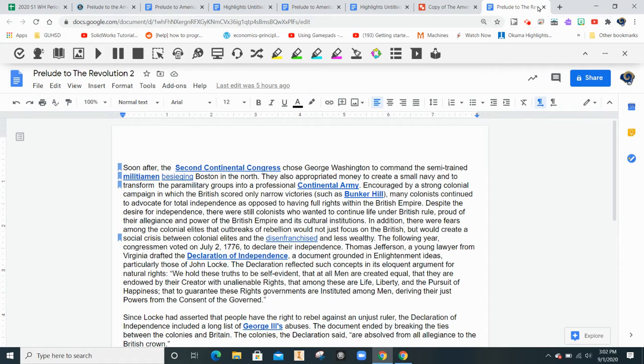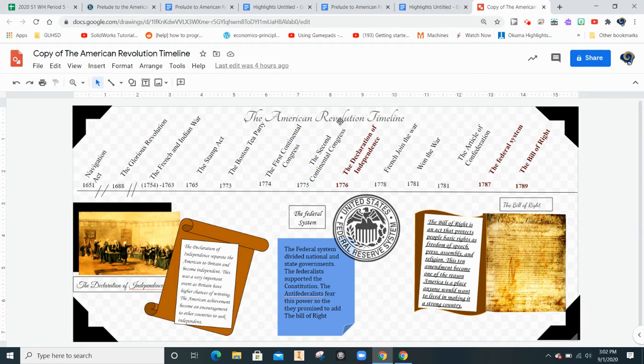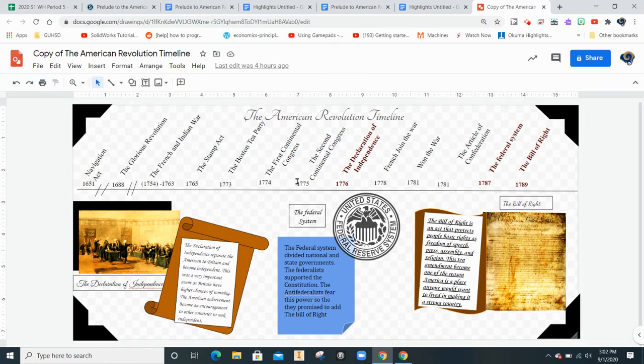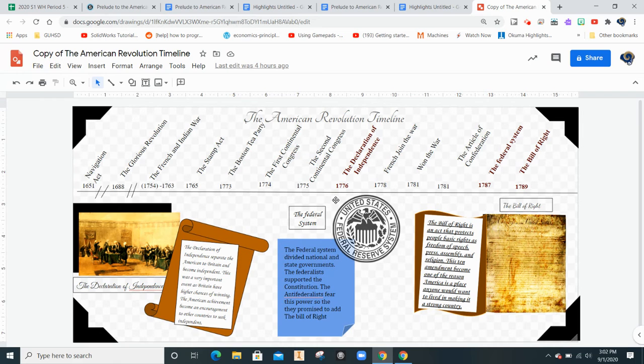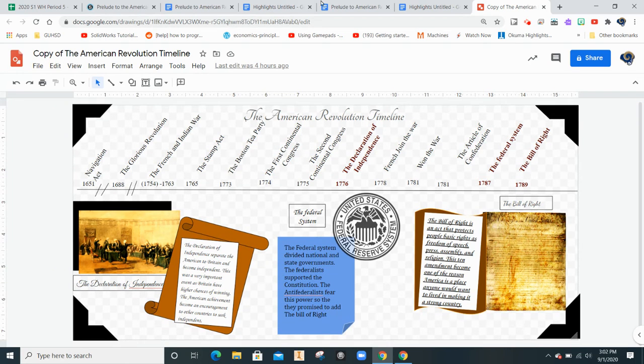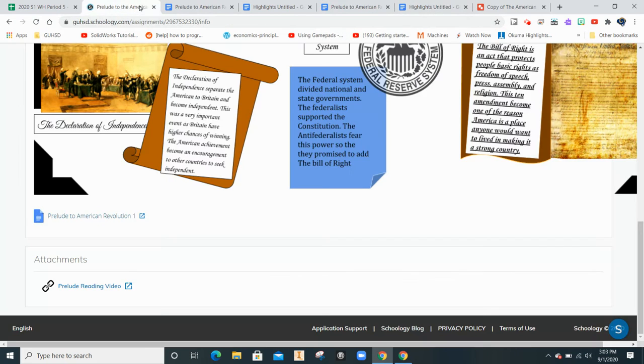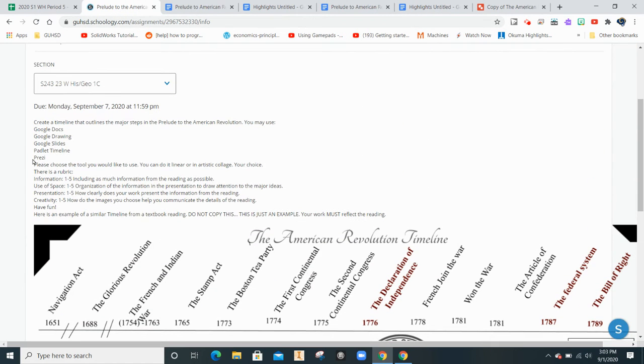But the concept is, I really want you to use the reading to base the document that you're going to create for me on. Now, you're allowed to use whatever platform you would like. You can use Google Docs, you can use a Google Drawing, you can do a slide presentation. You can go to Padlet and use their timeline, which is pretty awesome, actually, and rather easy to do. You just need to have your information together. Or if you want to do a Prezi, you can do any of those.